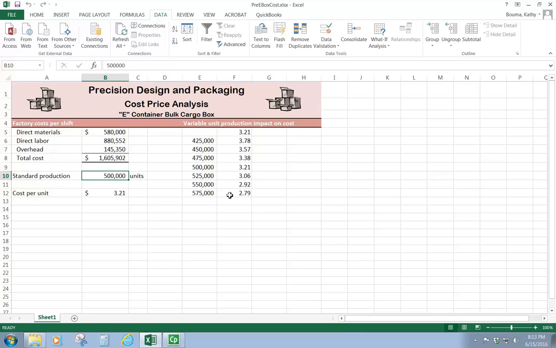And so now at a glance, I can look at that and go, well, if we could bump our production up to 575,000, then we could produce them for $2.79. Maybe we can sell them for $4 and sell them cheaper than our competition can and still make a good profit. So it's a helpful tool. The what-if analysis is a helpful tool to help us make business decisions. And so that's how you use the data table in the what-if analysis to create a one-variable data table.